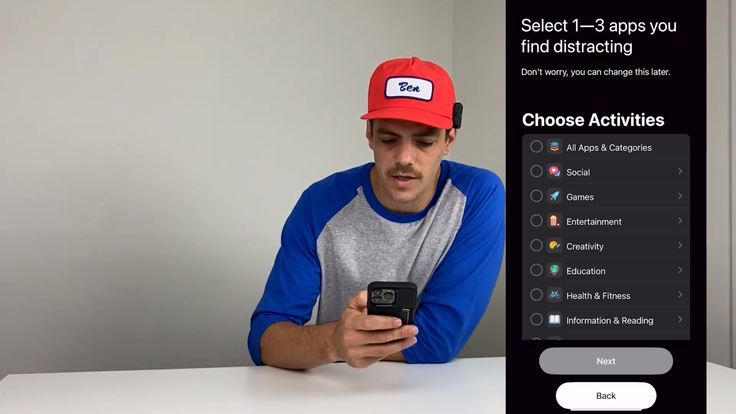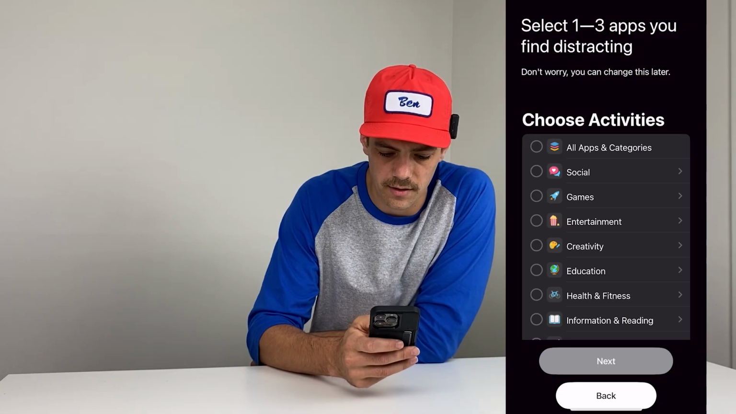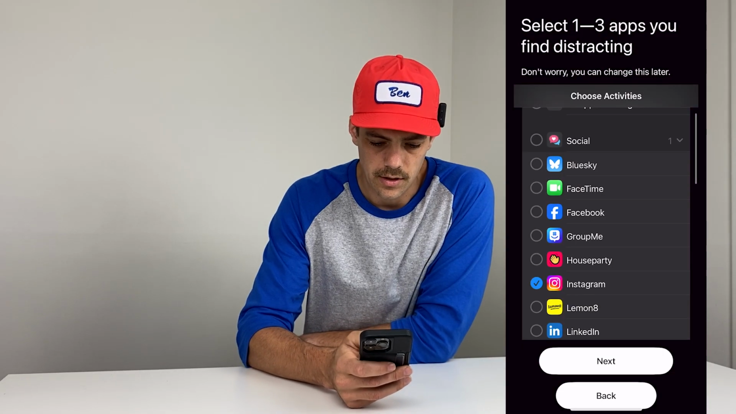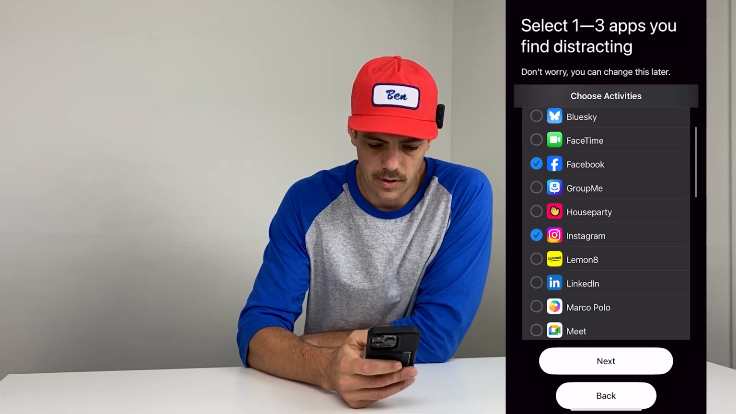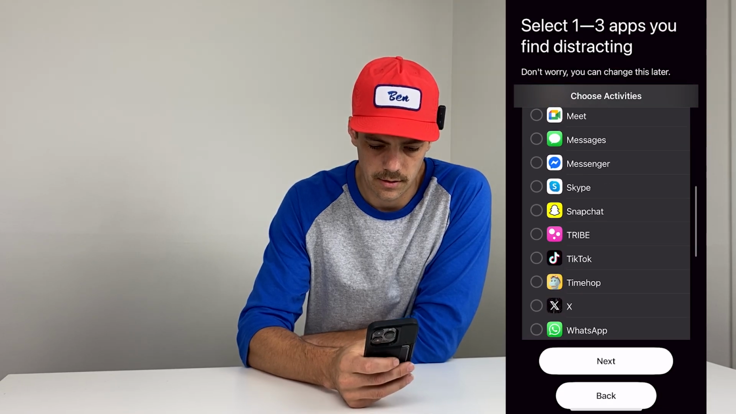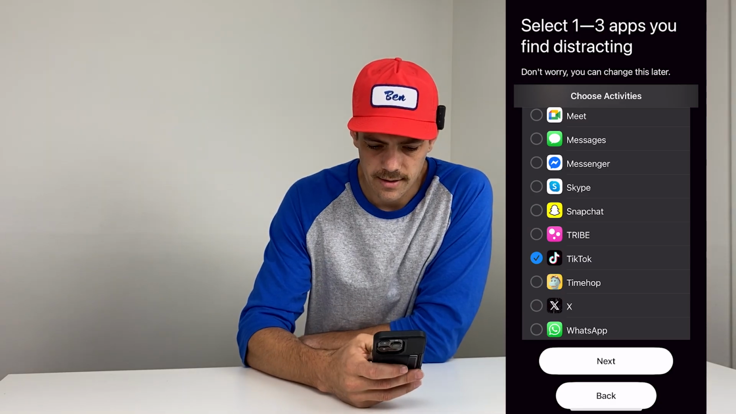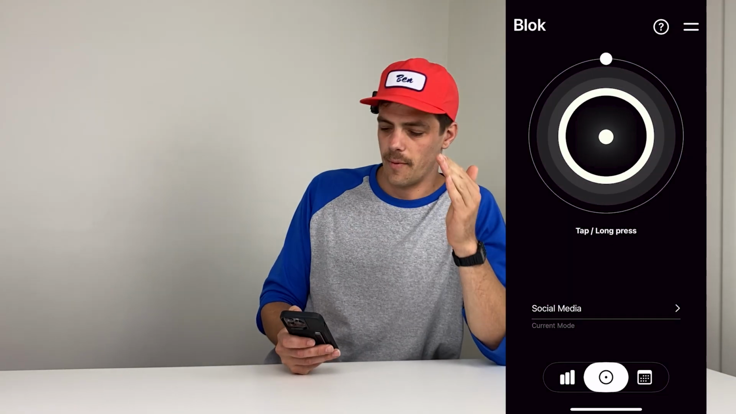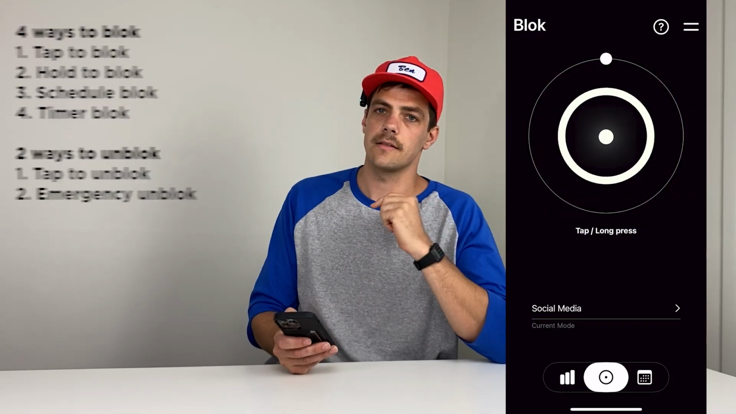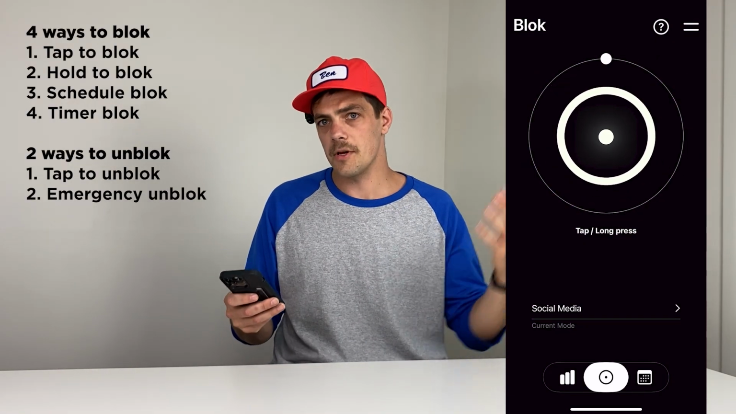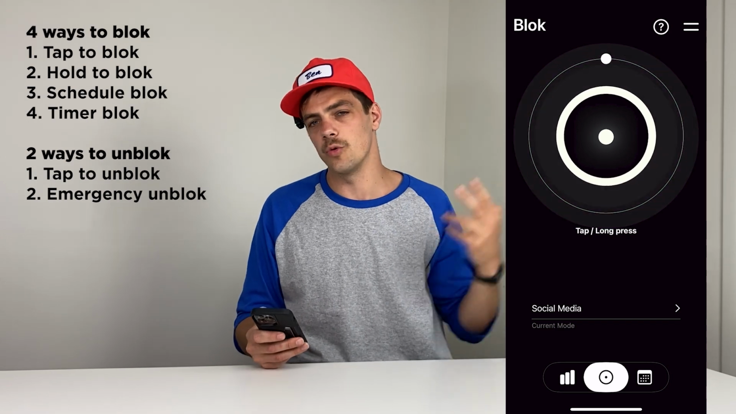All right, so first we're gonna select 1 to 3 apps you find distracting. Let's go straight to social media. Let's do Instagram, Facebook, and TikTok. I think those are pretty high up on the list for most people. Then let's go to next. Okay, now that we are in the app, I wanna go over these things, and it will really give you a full understanding of how the app works as well. I'm gonna show you 4 ways to block and 2 ways to unblock.